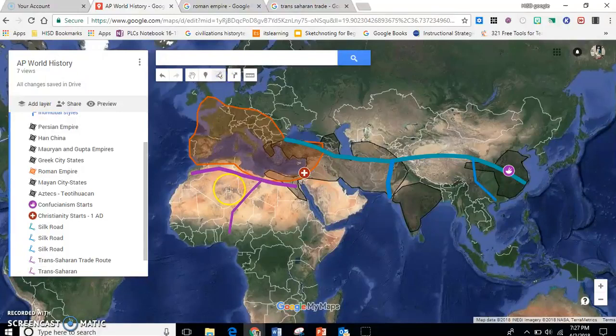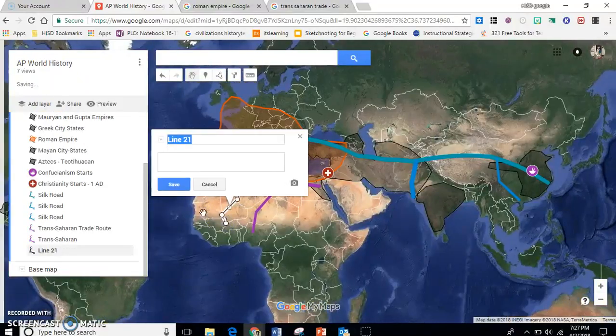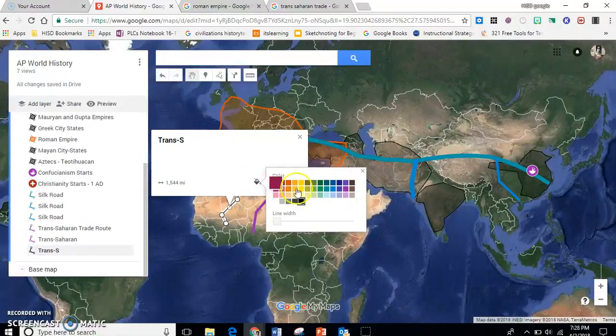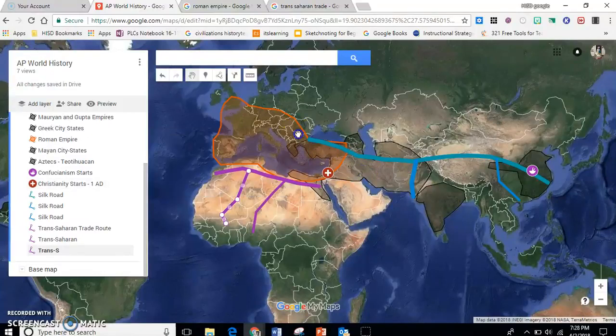Okay, let's grab another one. There we go. Perfect. There you go. So there's the Trans-Saharan trade route.